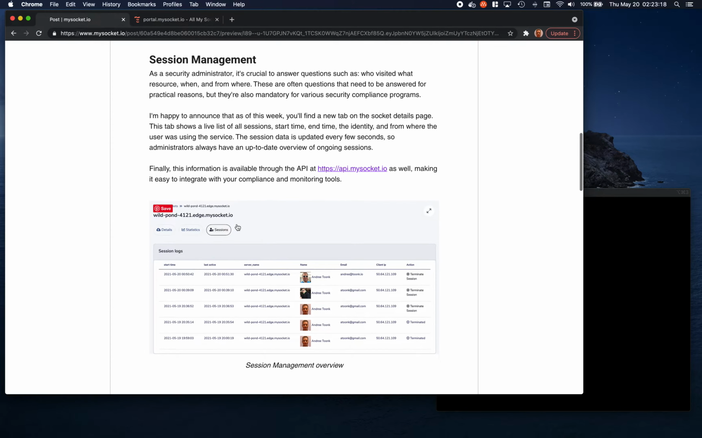So let's talk about this new feature, session management. As a security administrator, it's very important that you know who is accessing what resources, when, from where, what they were doing, and how long they were there for.